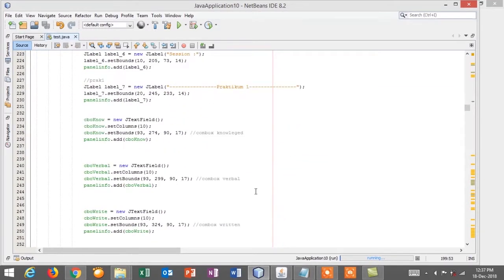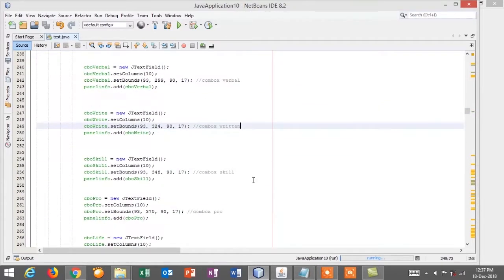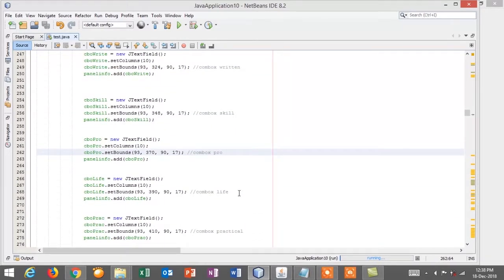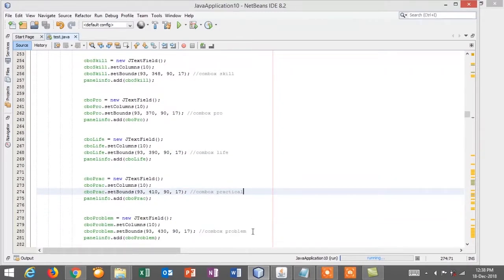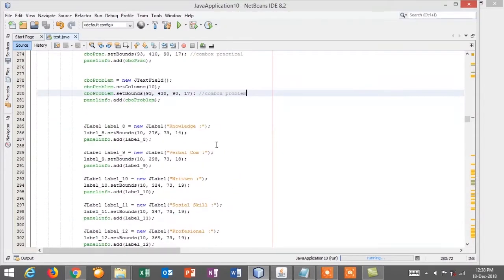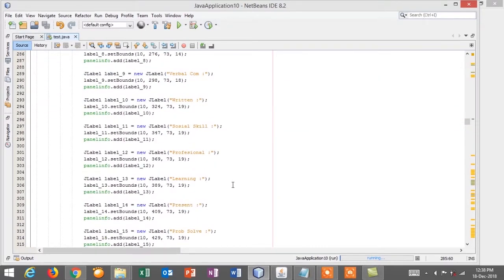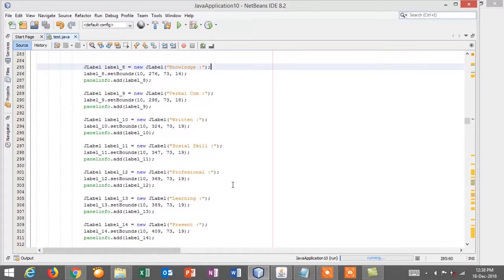Okay, this one is for the practicum section, which has a combo box for the sub-attributes knowledge, verbal, written, and a combo box for skill, combo box for professional, combo box for life, and combo box for the practical box, and combo box for problem solving. Okay, this one is the source code for the labels for the names of the boxes that I showed above. It has a knowledge label for the knowledge box, verbal communication label for the verbal communication box, written label, social skill label, professional label, learning label, presentation label, and problem solving label.